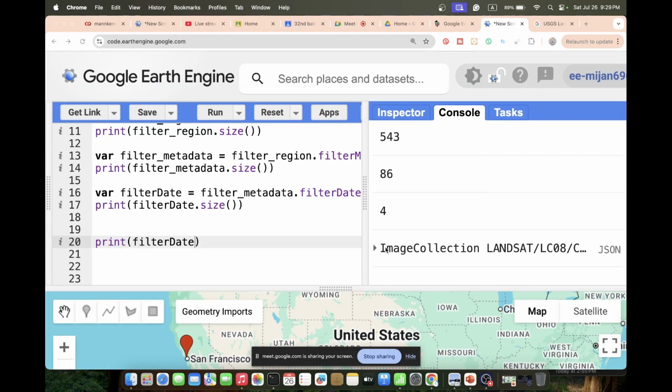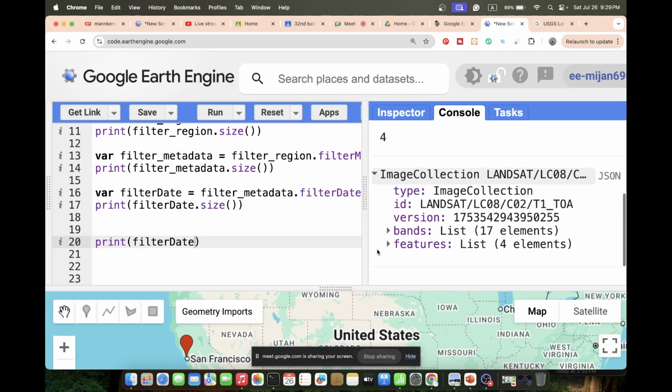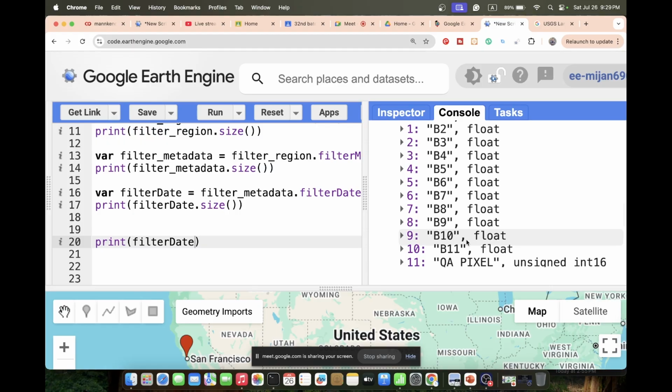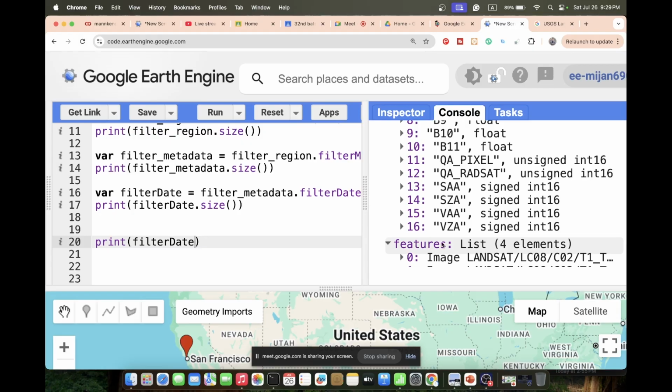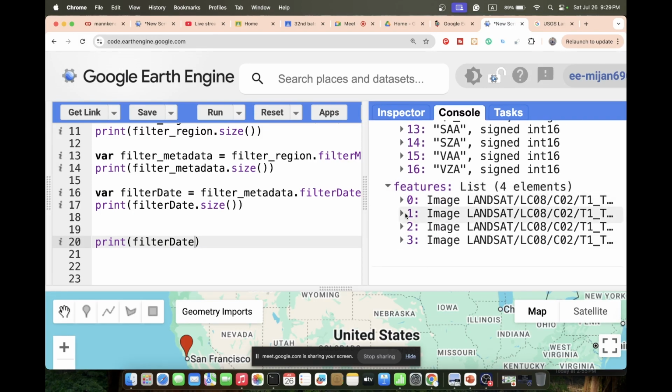If you check all the image information, first of all you can see the type is image collection, because more than one image is called an image collection. Image collection is one kind of data type. Then you can check that all images have these bands: b1, b2, b3, b4, b5, b6, b7, b8. You can see all the image information. This is the first image, second image, third image, and fourth image.